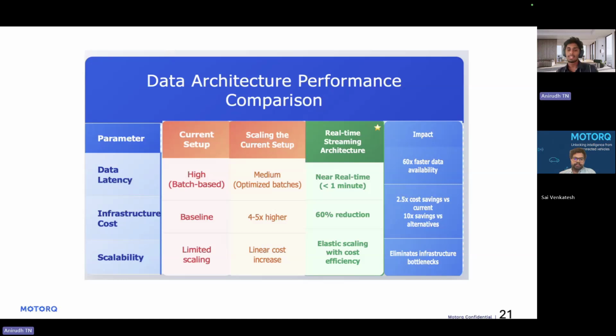If you can see here, we had 60 times faster data availability to query in Snowflake, and some of our customers use Snowflake as well, so this helped them get data at very low latencies. And we had 2.5 times cost savings with the current setup versus 10 times if we plan to scale the current setup out. And obviously, this eliminated all the infrastructure bottlenecks and all the developer effort needed to maintain this.